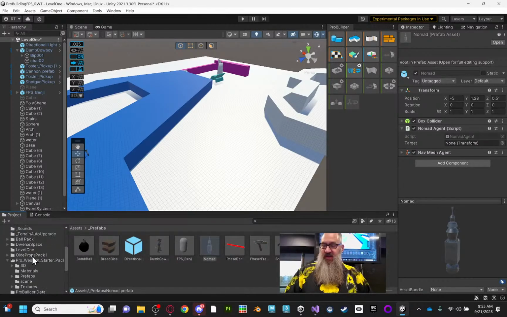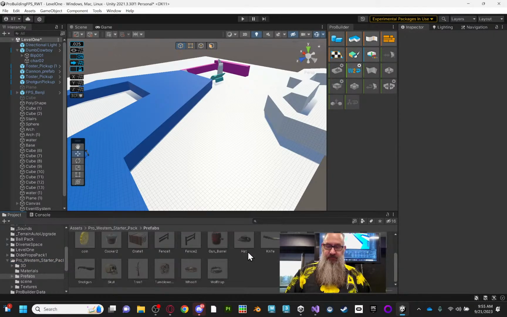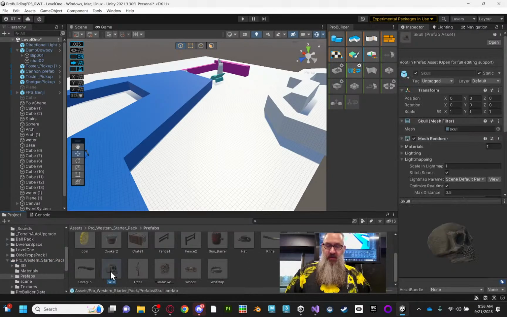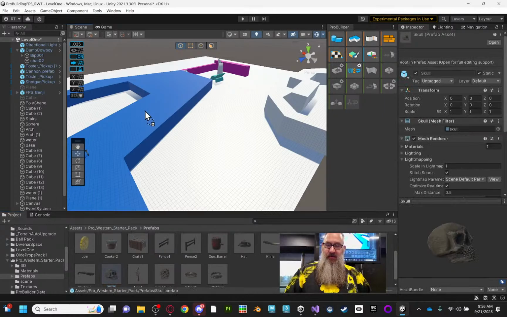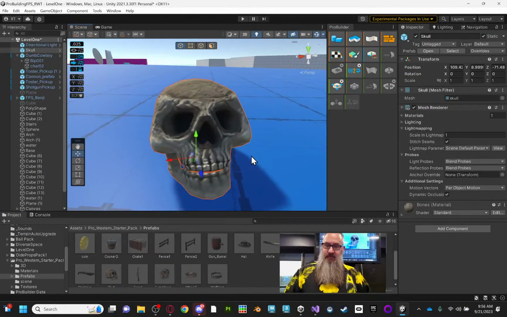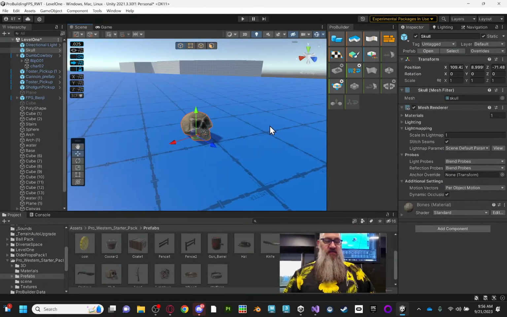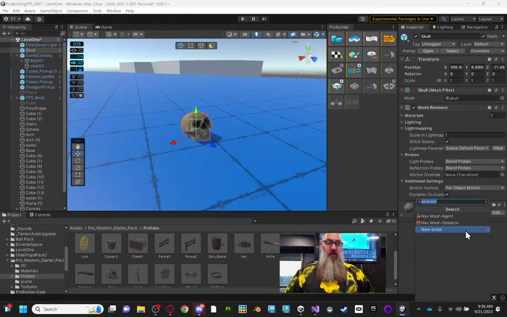Let's see what models I've got. Go in my Old West starter pack here. What else we got besides a cowboy? Oh yeah, here we go. All right. Okay, we can demonstrate some really ridiculous stuff with this guy. So do the same thing. I'm going to go ahead and we'll make him float. Definitely, he'll be a floating skull.